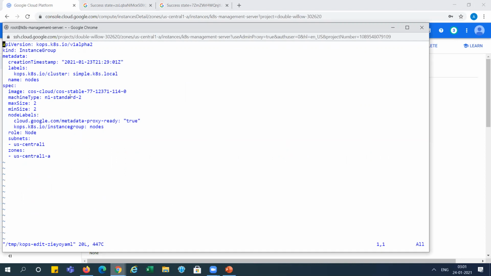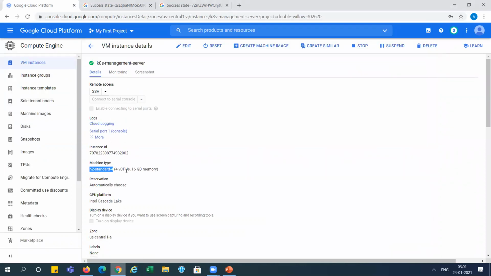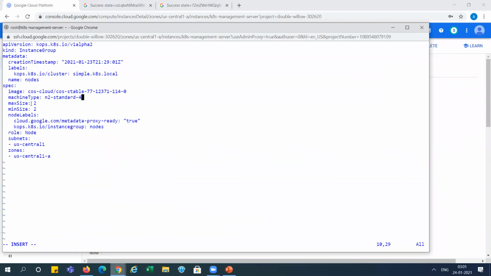If you want to change our machine, I will show you how we can change it, right? I'm changing from N1 standard 2 to N2 standard 4. See, same type, I have changed it: 4 CPU and 16 GB RAM, right? With N2 standard 4, our 2 nodes will be created with this configuration, right? So we have changed it. Now we need to save it, right?